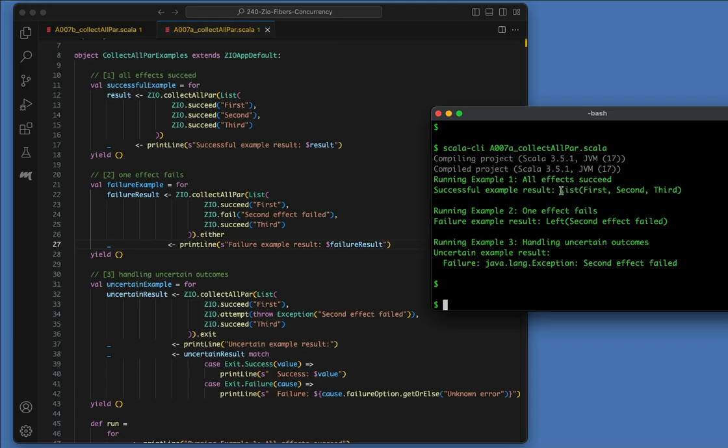And now you can see again that the first example succeeded. The successful result was a list of first, second, and third. So that's what we have right there. The second example fails as planned over here. It failed right there. And what I wanted to show you in this case is that you don't get the success values over here. What you get is just the failure. And because I called dot either over here, we get a left. And then it said the second effect failed. And that comes from this text right here.